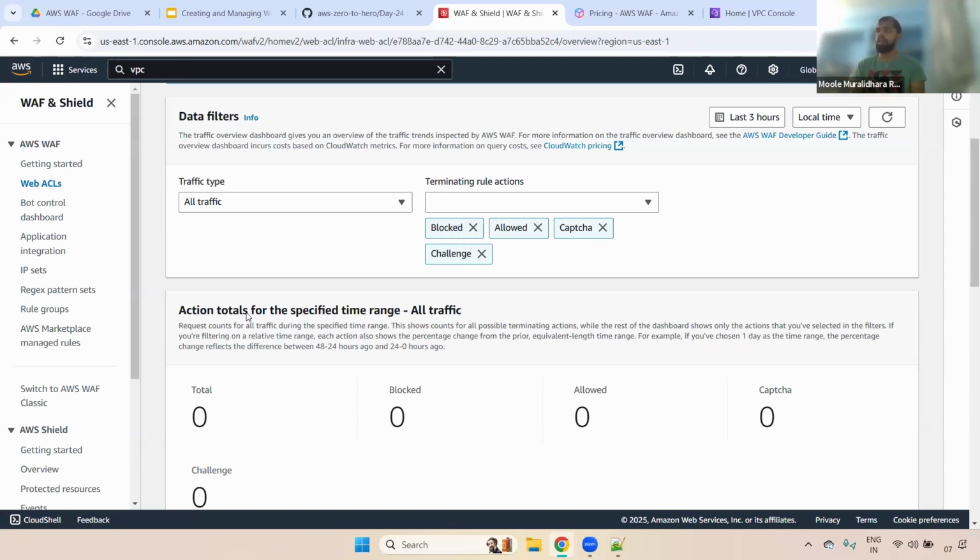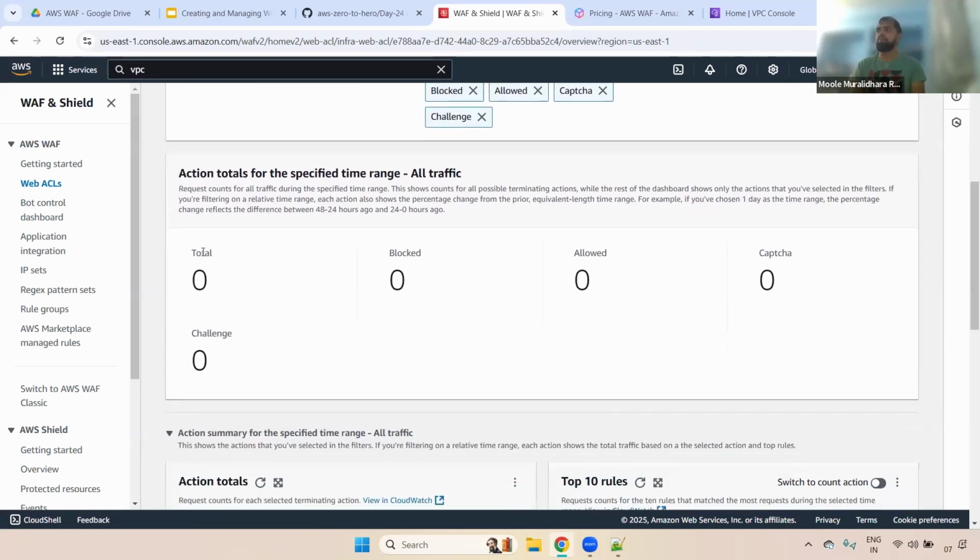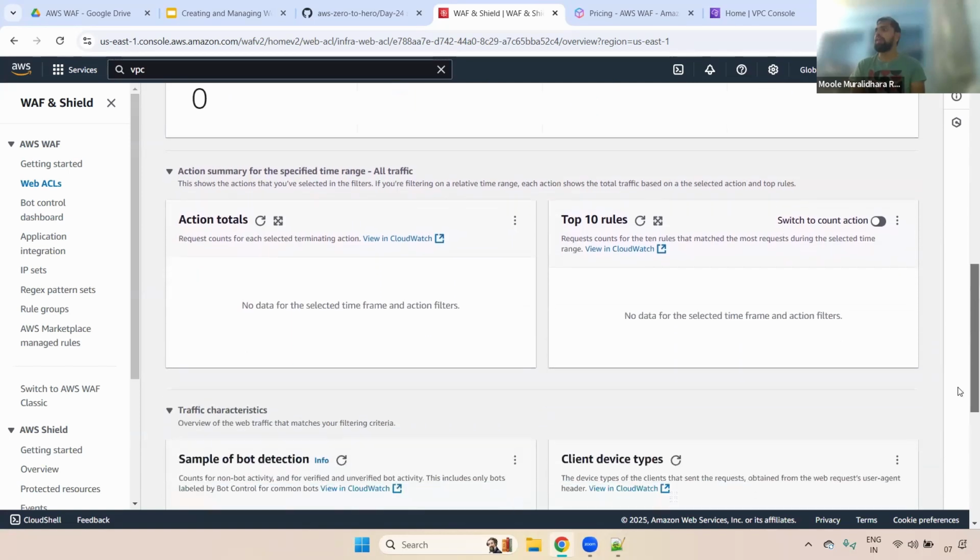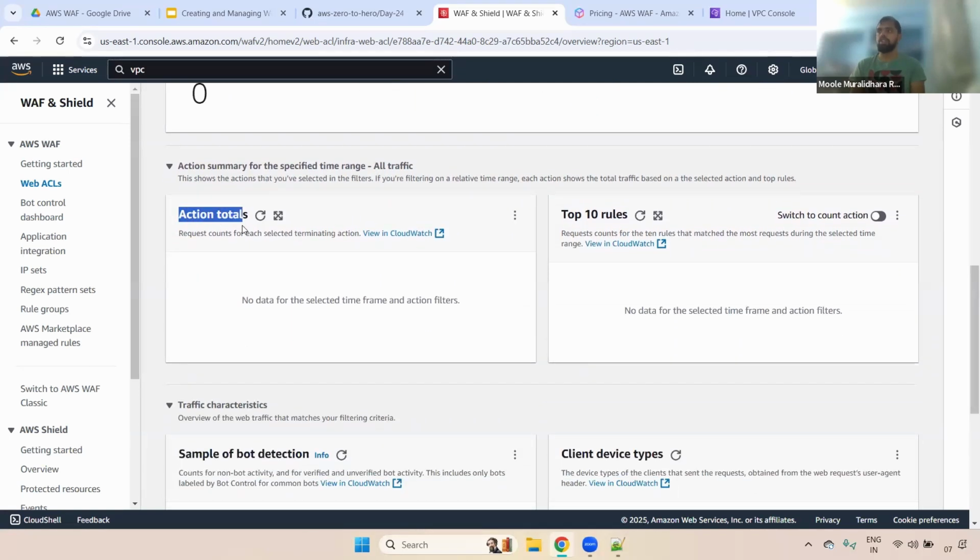challenge. Okay, here it will be displayed what is happening, total requests, and how many blocked, how many allowed, or how many captcha and challenge, everything will be displayed here. Okay, clear, right? Fine. Now we can come down a little bit, and here we can see action totals, how many actions will be displayed here. Currently it is empty because we haven't integrated with any application load balancer. That's why you are not able to see anything here.